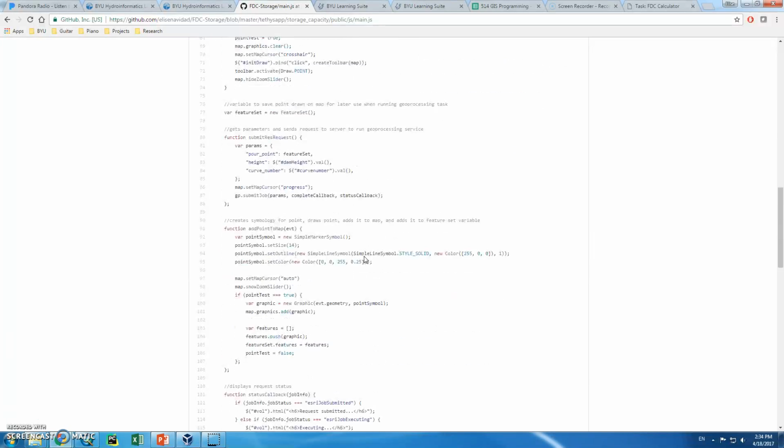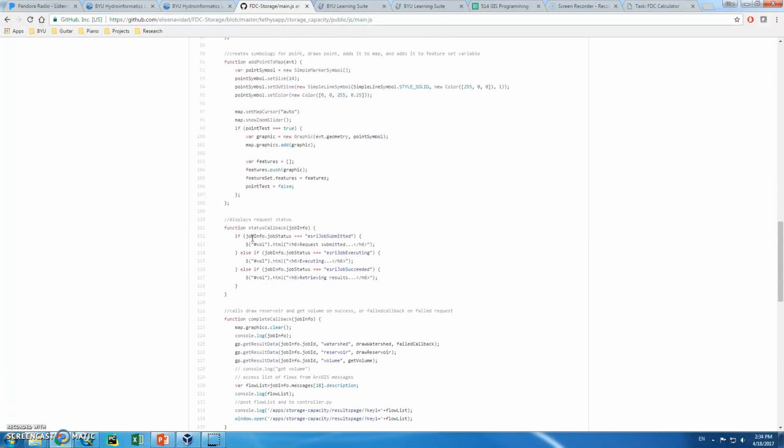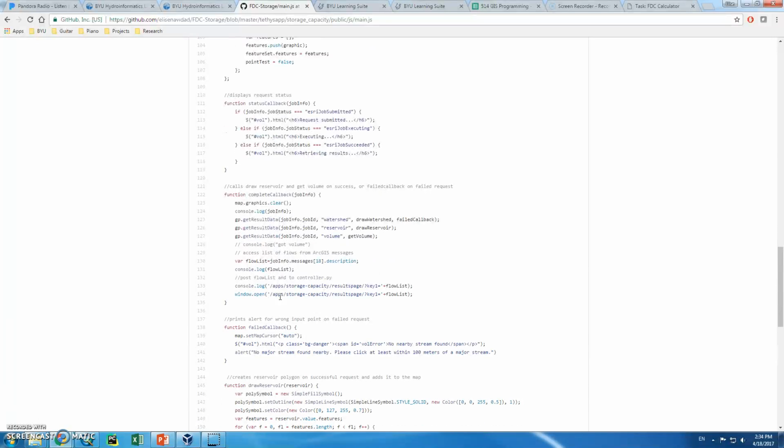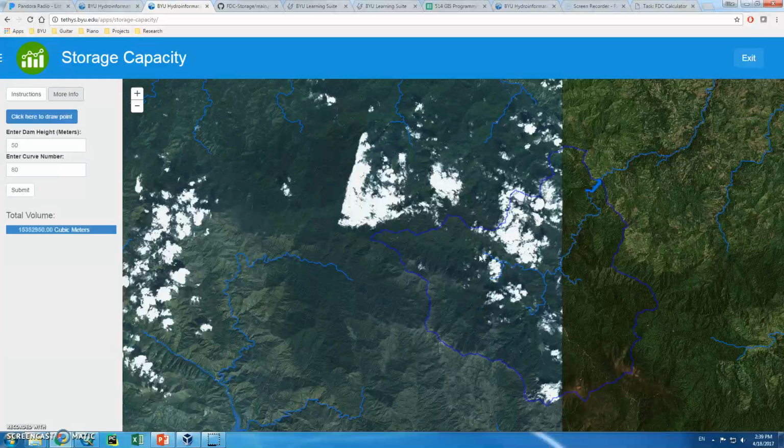Then the rest of this is just JavaScript to create the pointer and allow the map to pan and zoom and everything else. And then when you click on the submit button, it runs this process right here where it goes and gets the result data based on the job info and the job ID, and then pulls the watershed shapefile, the reservoir shapefile, the volume text file, and then also accesses that flow list and posts that to the controller so that the Python script can then define the flow duration curve and the table as necessary.